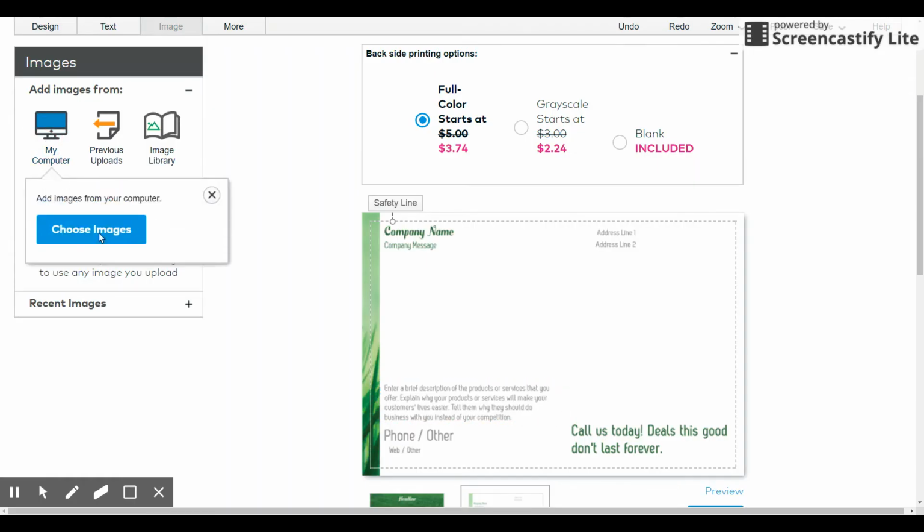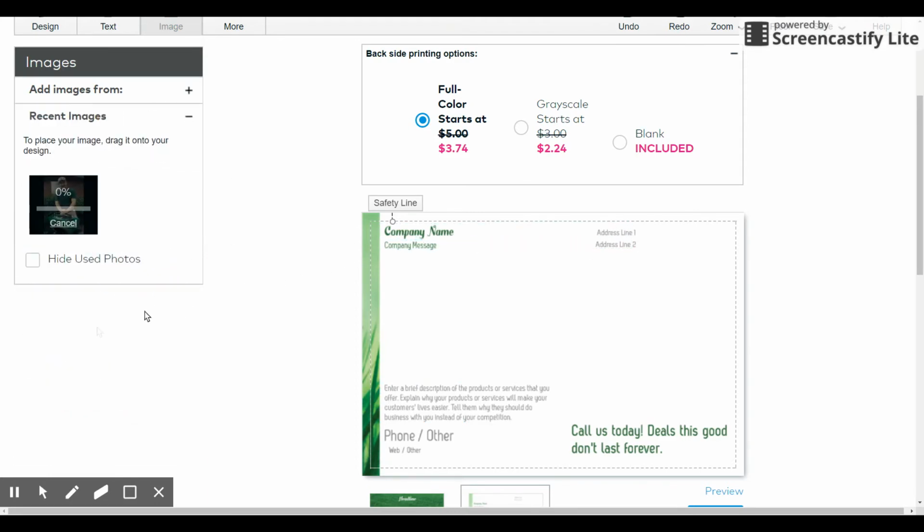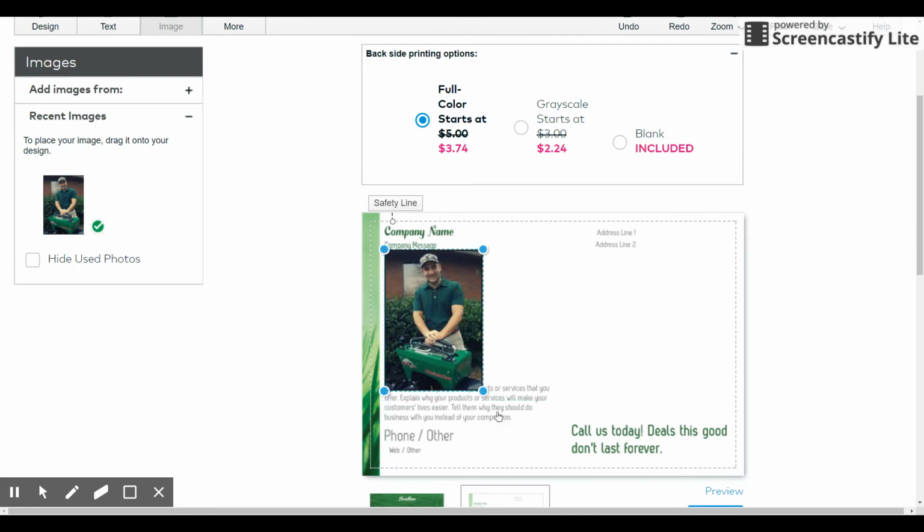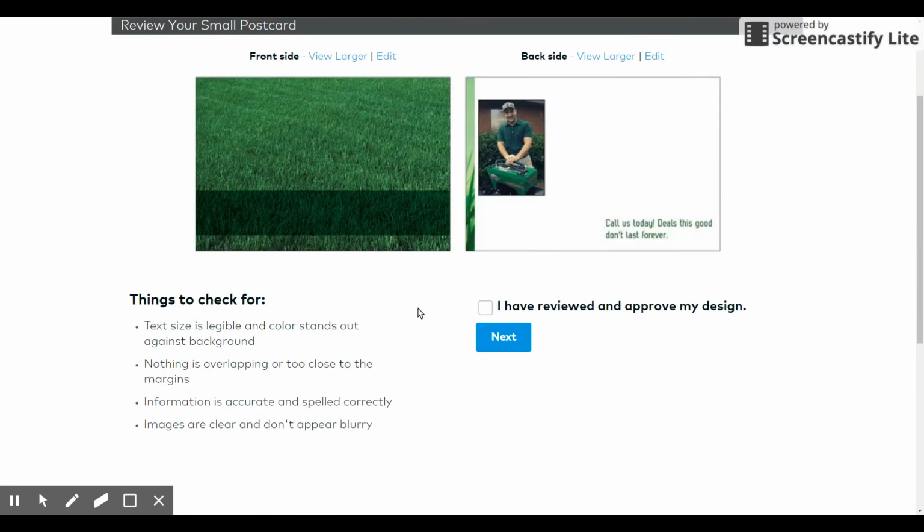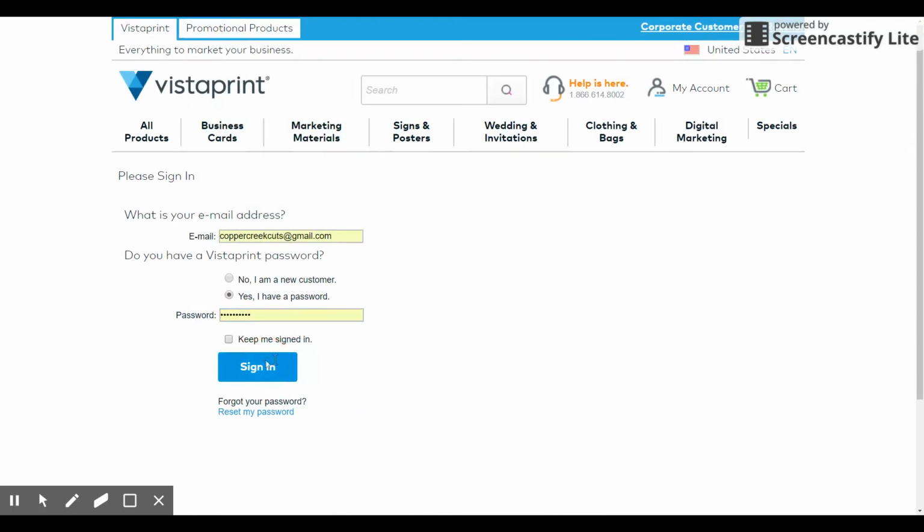So you can do that simply by going to My Computer and choosing an image. After you've selected that image, it'll begin to upload. Once it's fully uploaded, you can just click and drag it. After that's done, you can click on Next. You will go over and review your design. Mine's blank because I didn't type anything in. It'll ask you to log in or create an account.